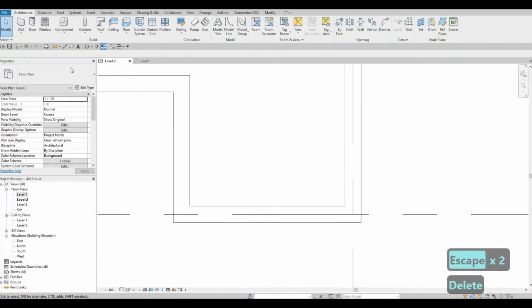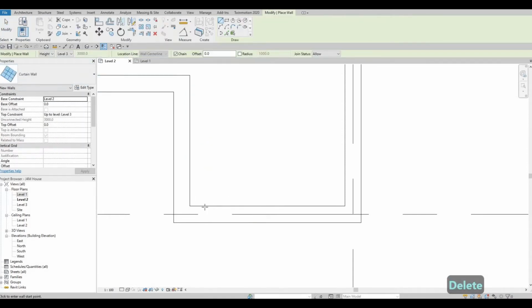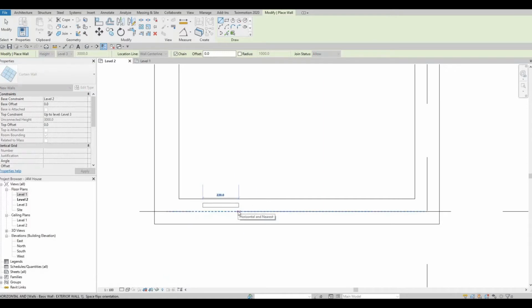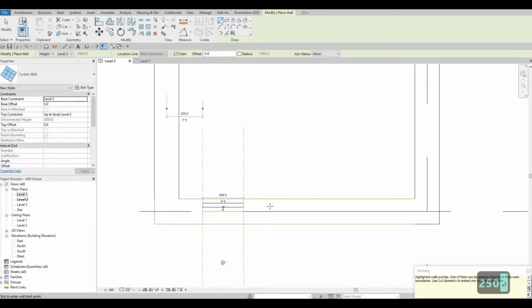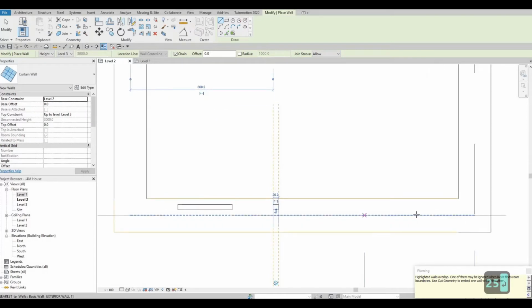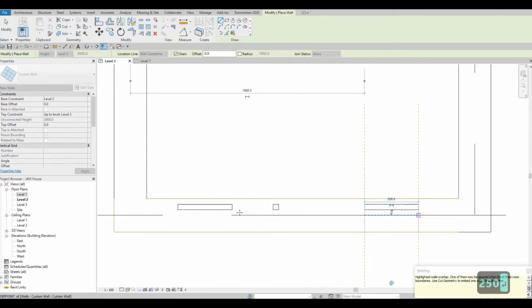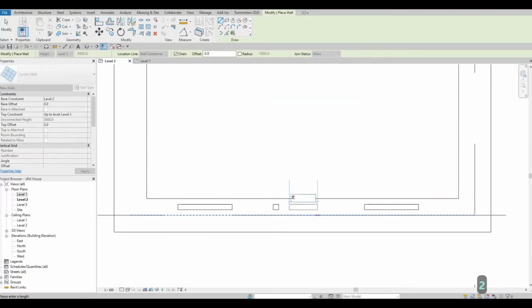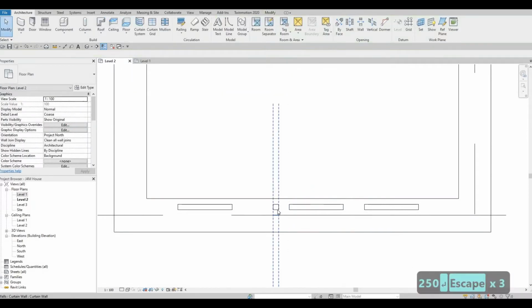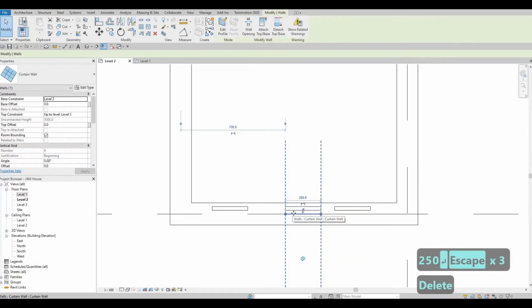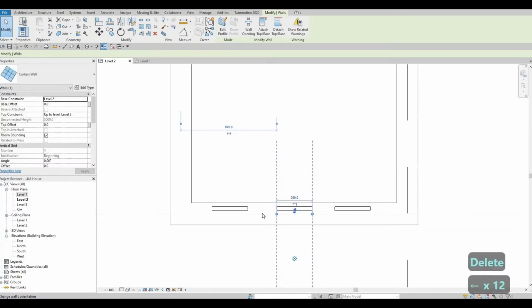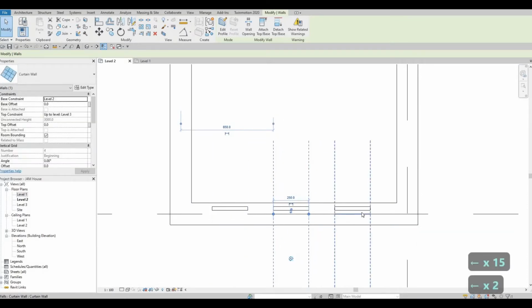So I'm gonna delete that again, and then click curtain wall again, or the wall, 250, enter, and then another 250. For some reason I'm getting that, so 250, enter, and then here I'm just gonna add it on the side here, and then I'm just going to delete this and nudge this one in place. So in terms of exact dimension, I'm just basically eyeballing this.